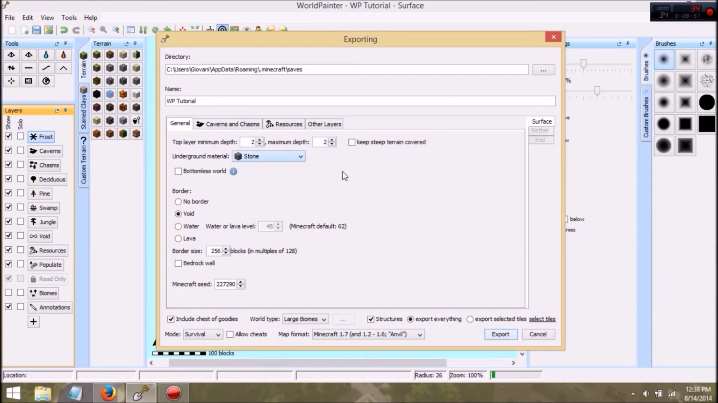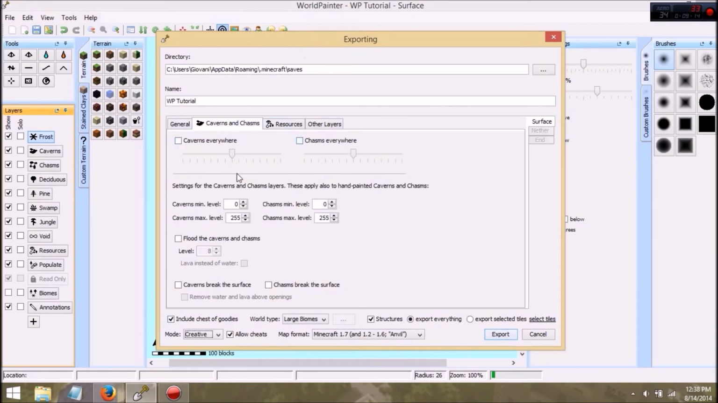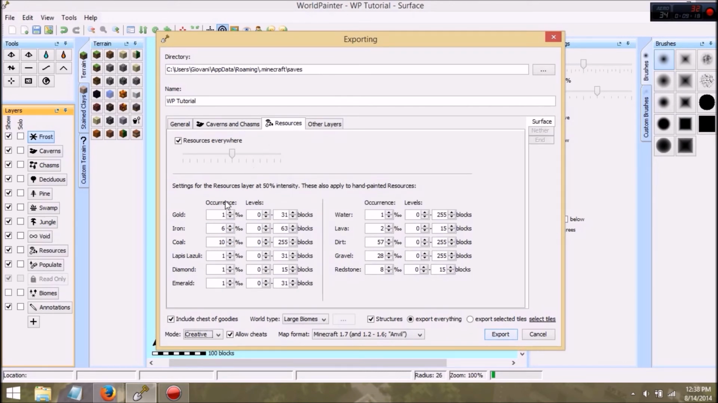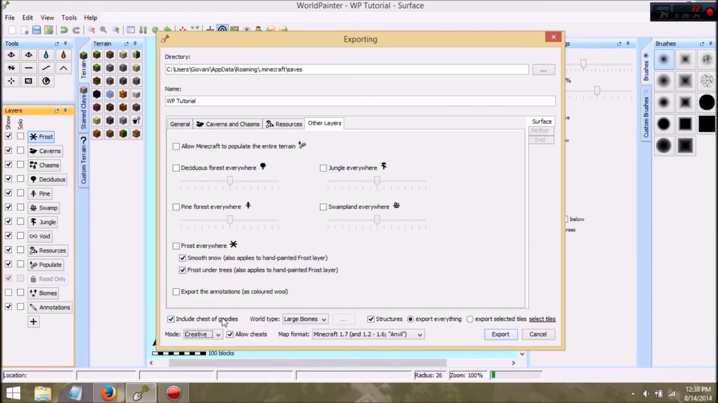I'm just going to leave it as stone, and a bottomless world, and you can change the border that you want. I'm just going to leave it as a void because that's what I want. Make sure you change it from survival to creative and allow the cheats. I like to keep the chest of goodies because that helps so you don't forget where the middle is. You could also change other things around, such as the caverns and chasms, and go more in depth on where they're going to be spawning and everything. The resources, the amount of resources, so let's say you want a lot of diamonds to be spawning in that world, you could change that. And other things as well.